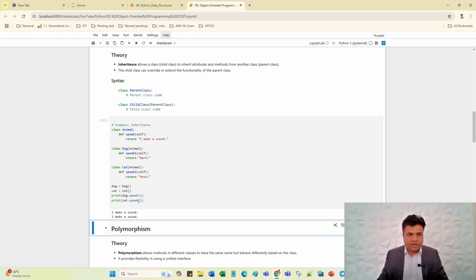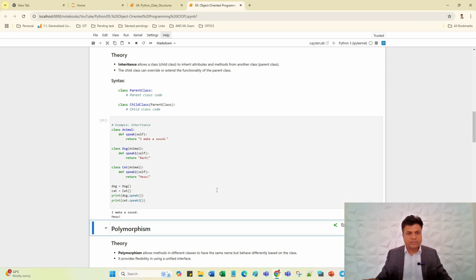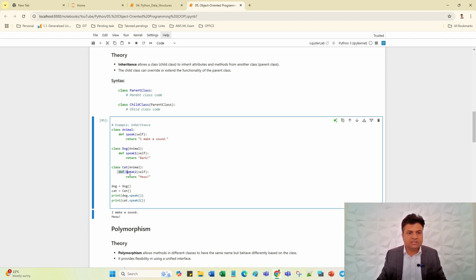Suppose I want to call the speak2 method here, which one will be called? The speak2 method does not exist in the parent class, but the speak2 function is available in the cat class. That's why the system will call the speak2 method from the child class itself first. Let me run the program. Meow. So this method was called.